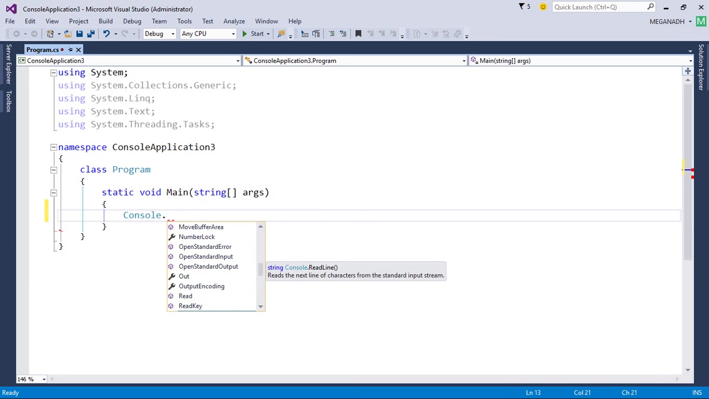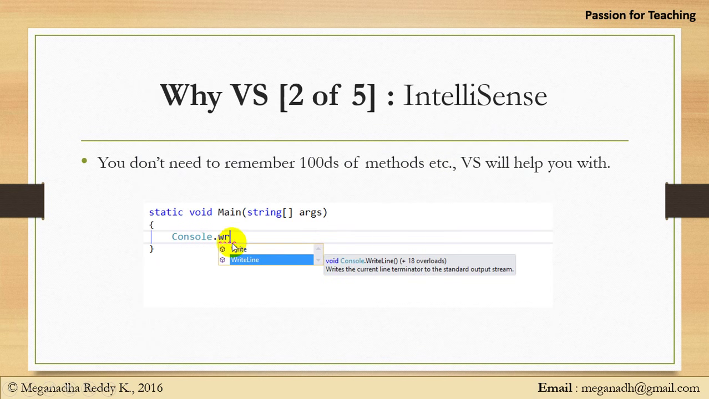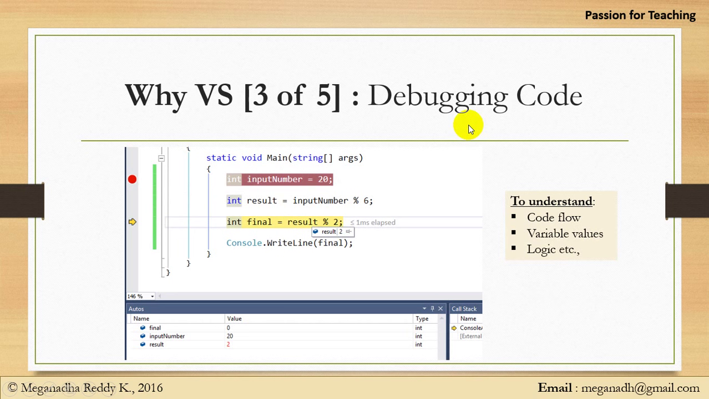Okay, so now let's see what is the next one. So this is about the templates which are available, and IntelliSense, we discussed about it. It will suggest the possible names for us. And debugging the code, this is also a very important feature. If you want to understand the flow of code, you might need to put a breakpoint and debug the code to understand how the flow is going on. So you can put a breakpoint and debug the code using Visual Studio, and we will see that later. So for now, just keep this in mind, debugging the code.